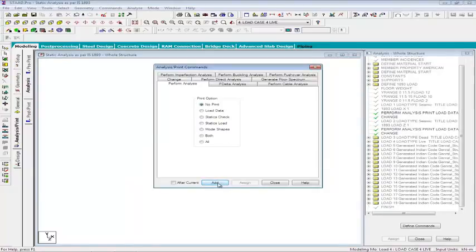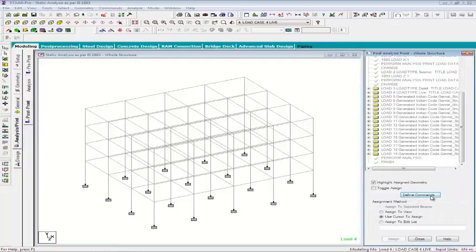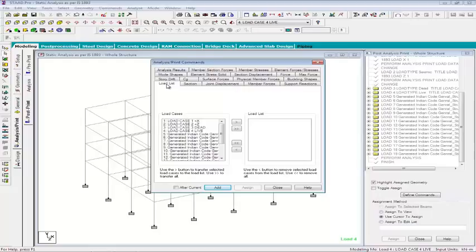We will add the perform analysis command. After adding the perform analysis command, we need to print the results for the load combinations. To select the load combinations required to print our results, we can go to the post print tab and click on the define command option. We will add a command called load list option, and we will select the load cases ranging from 5 to 12.